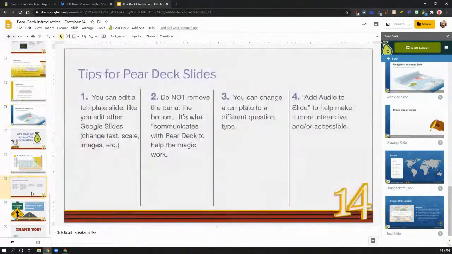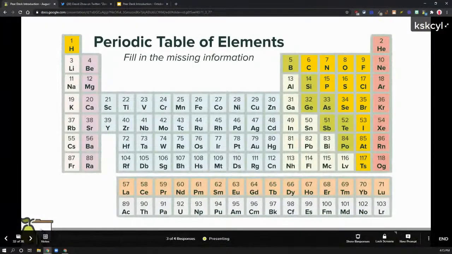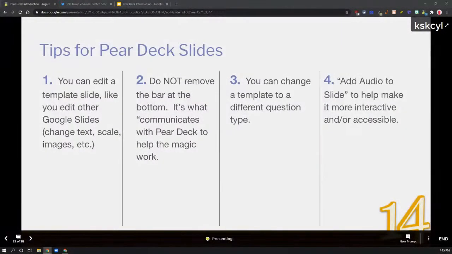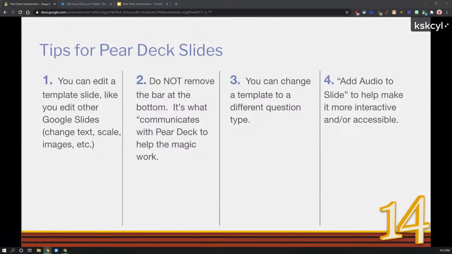All right. And again, let me close out today with some tips for Pear Deck slides. And I'll put this on the YouTube stream. It should also be showing on your Pear Deck tab, either one. Remember, you can edit a template slide like you edit other Google slides. So if there's a picture you don't like or another picture you want to use, you can insert those as images over the top of their templates without any trouble.